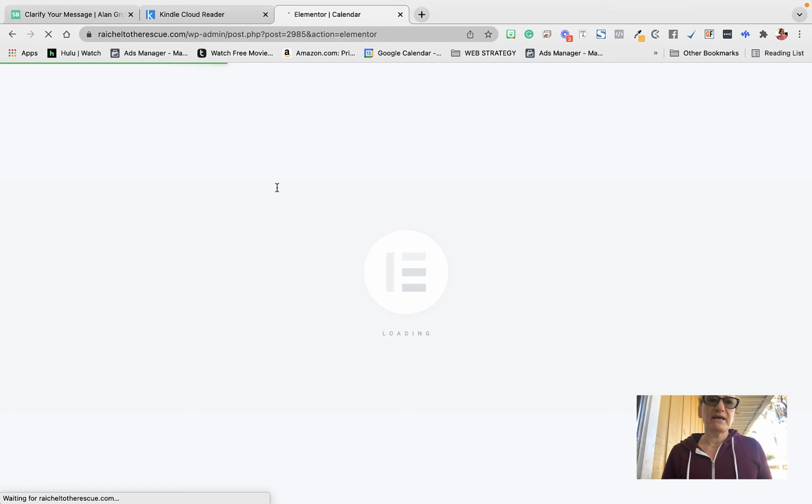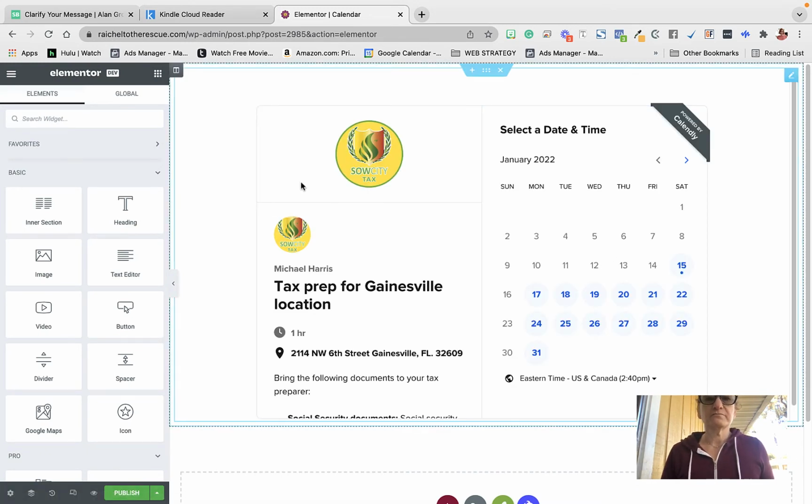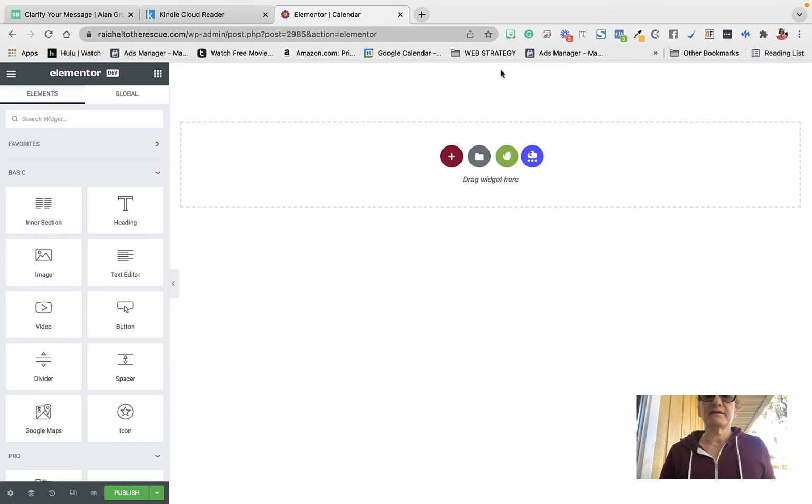And it brings up the page. It's going to be blank. Okay, so let me delete this so you could see. Okay, so this is how Elementor will come up. It's going to be blank.